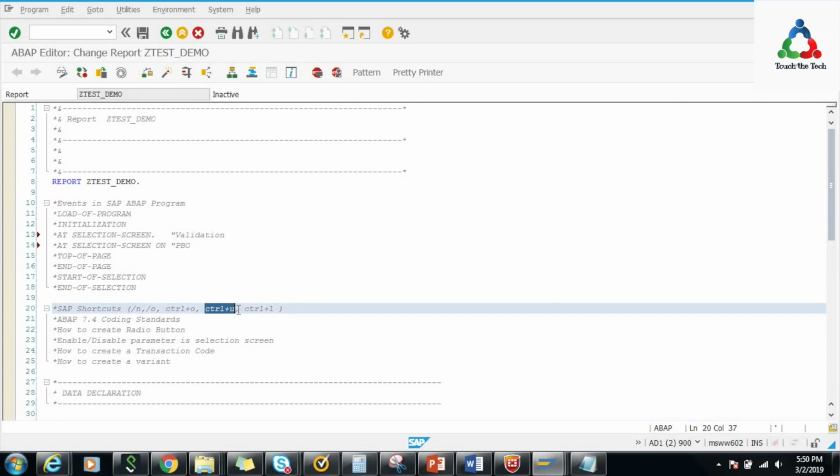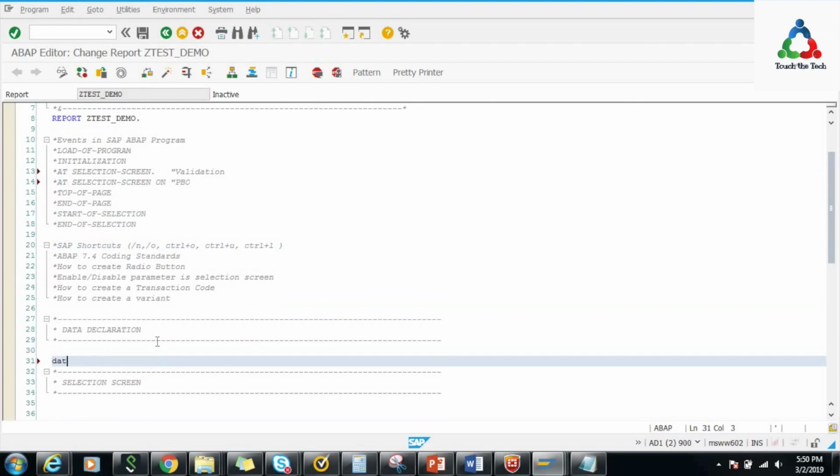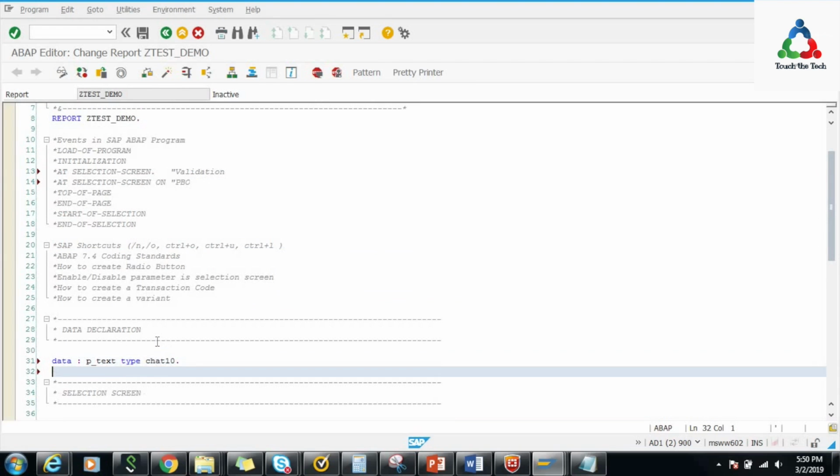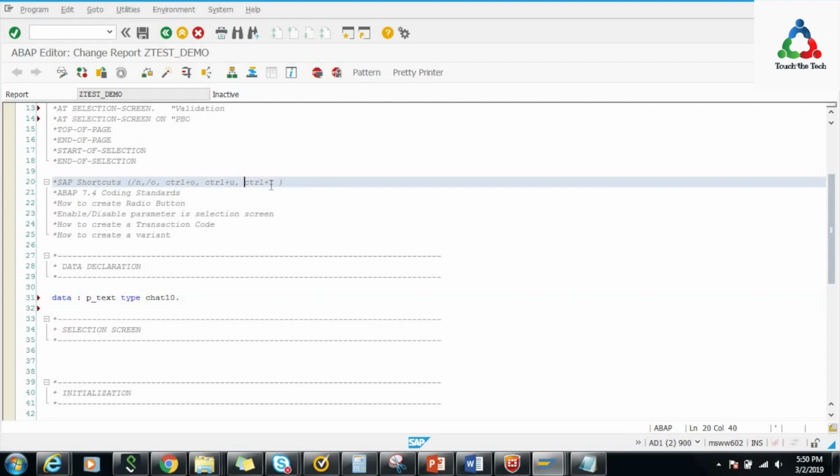And apart from this, say for example, I have declared a data, okay. So something like this is created in all lowercase. If I want to make it uppercase, what I'll do is give control plus U, which will make it uppercase. Everything will be made uppercase. And if I give L, it will be made lowercase. That is control plus L will make it lowercase.